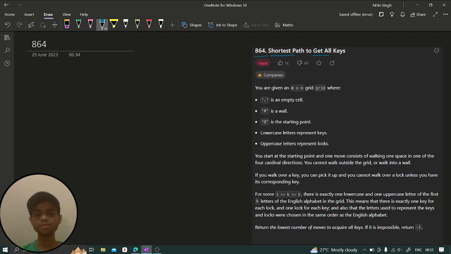Alright, guys. As usual, first of all, we are going to clearly understand this problem statement. After that, we are going to move to the logic part. We are going to see how we can solve this problem. What is the logic to solve this problem? And after that, we are going to move to the implementation part. We are going to implement our logic in Python and C++ programming language.